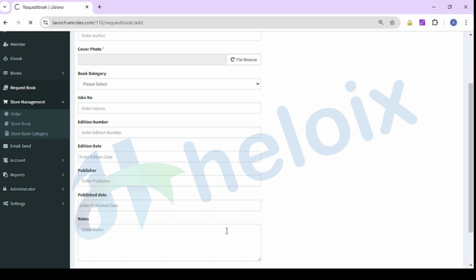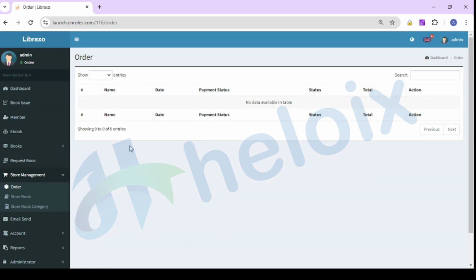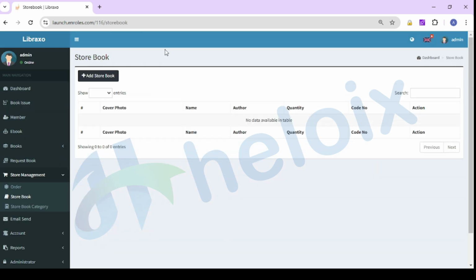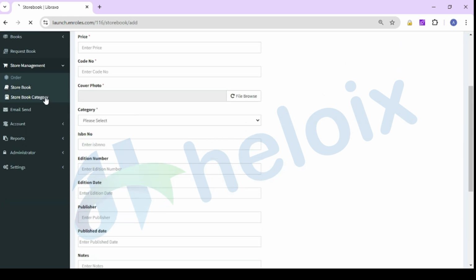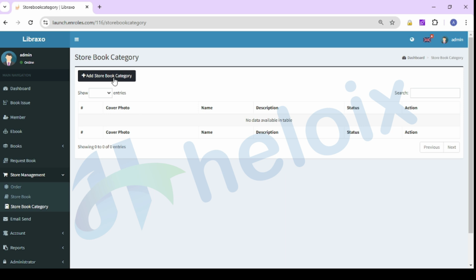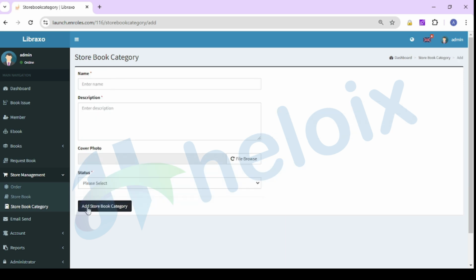After that, here you can check store management. So here you can check store management order. Here you can check store book. If you want to add any, then you can create one as well. After that, we have a store book category. So here you can create multiple categories by adding the name, description, cover photo, and status. So you can easily create a store book category.